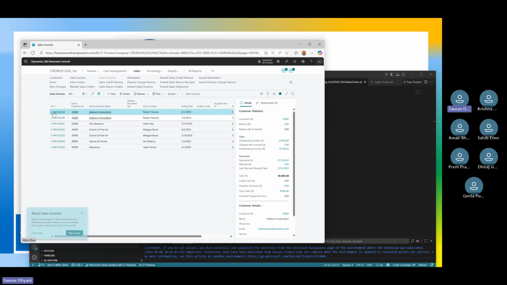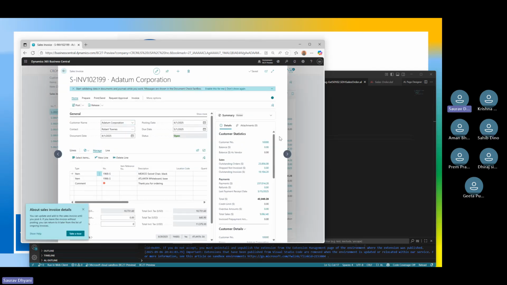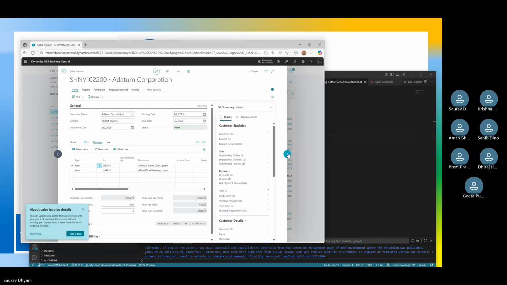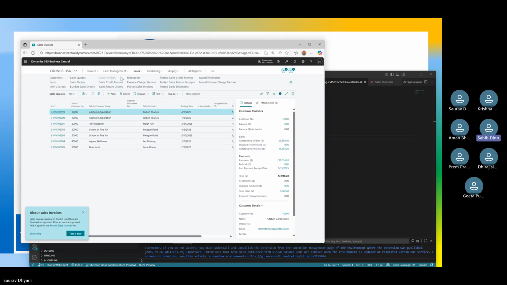It's inside the garbage, Saurav. Oh, so it's already there on the sales invoice. Okay. Let's try something else. Yes. Sales quote or something else. Okay, let's give it a try.